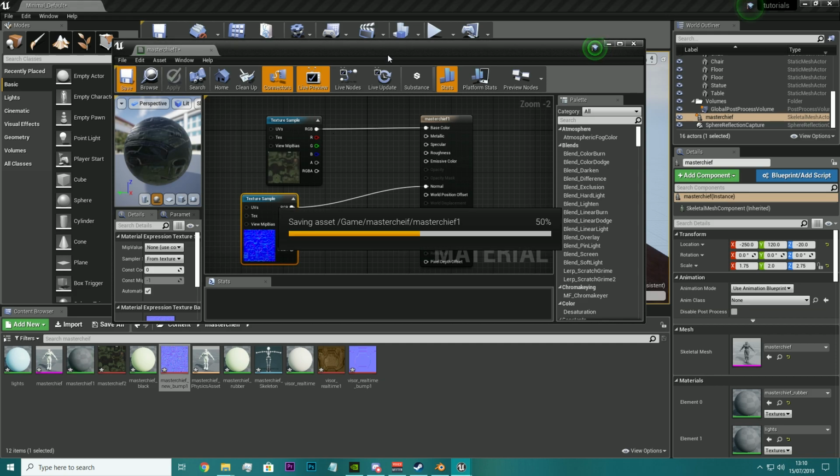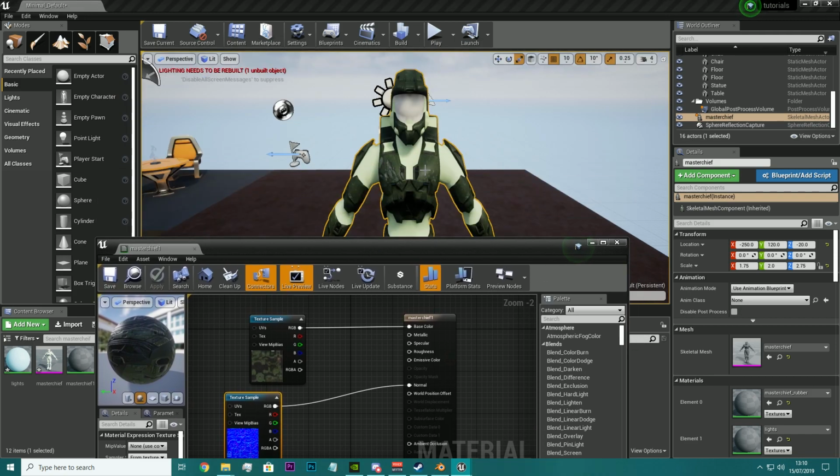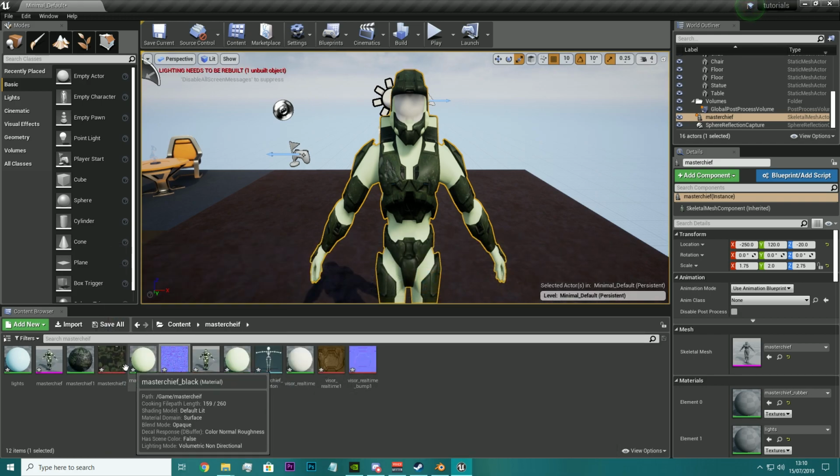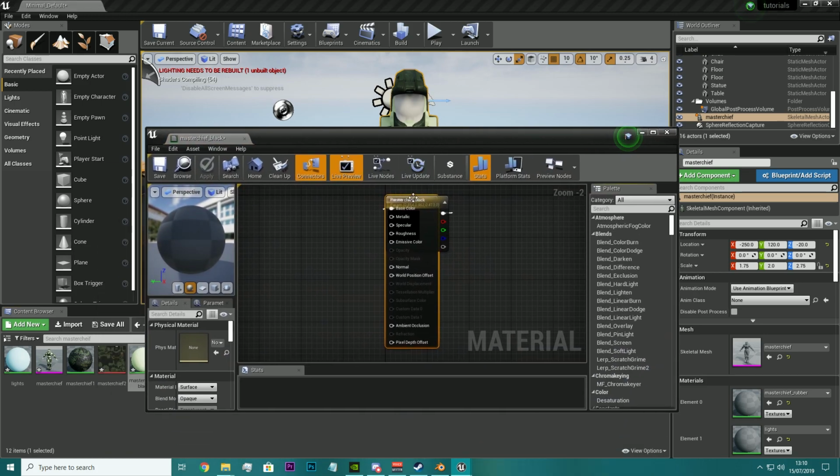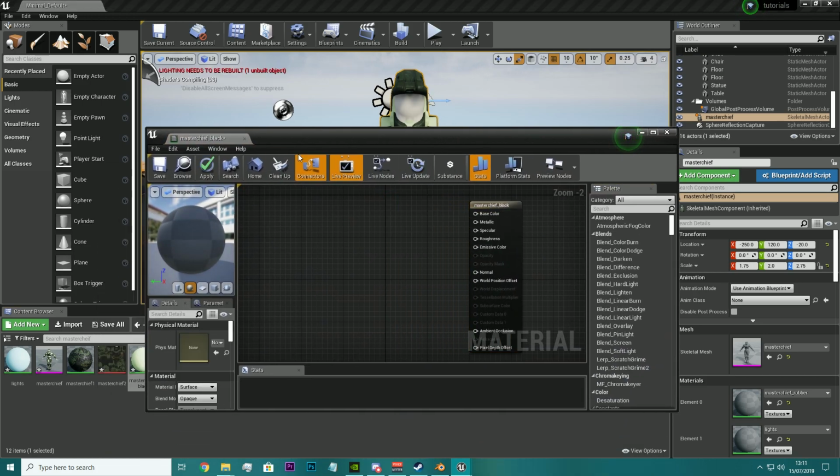And once it's saved, it should show up on the Master Chief as the texture, which it does. And that's literally all there is to it. All you need to do is just do that with these other textures. So again, if you go into this one, delete this bit here because we don't need it.